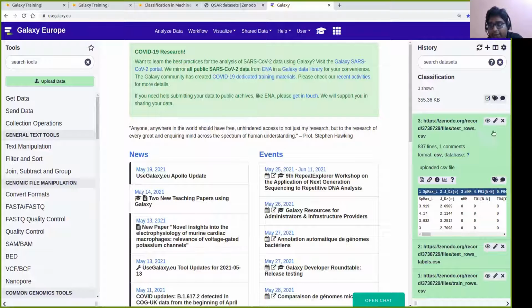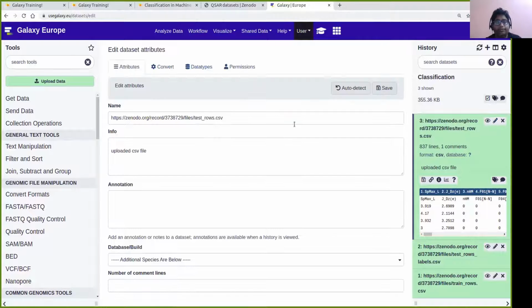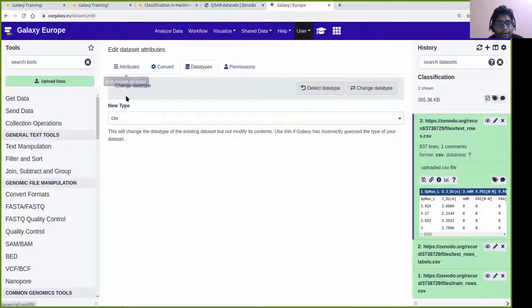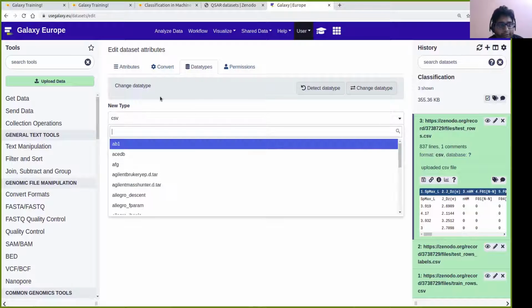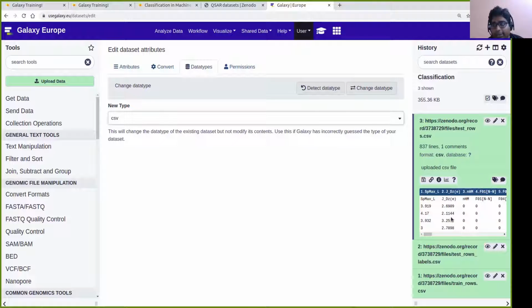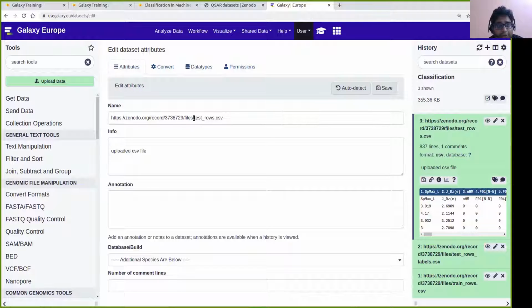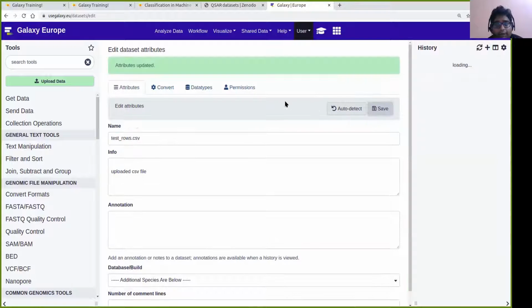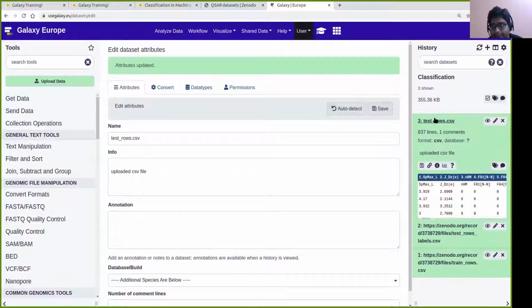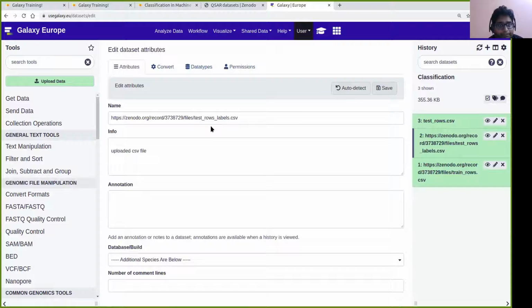To rename the data sets, we need to go to each data set and click on the pencil icon, which says edit attributes. We go to this particular page and then click on data types. To change the data type, we can choose a different data type, but since our data is already in a tabular format, we don't need to do that. We go to attributes again and then just remove these links here and give a meaningful name to our data set. We do it for all the 3 data sets.